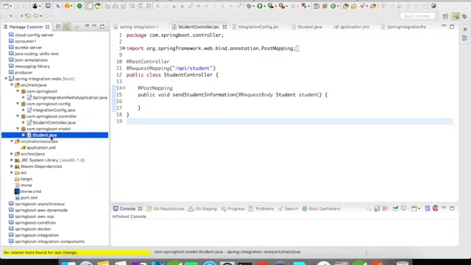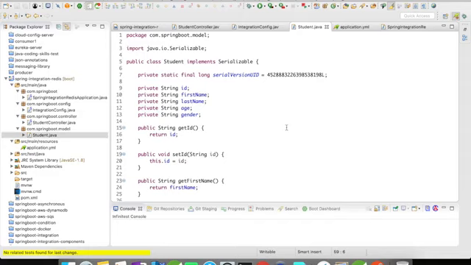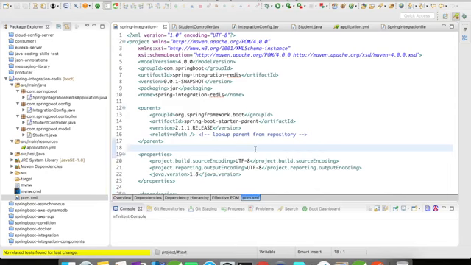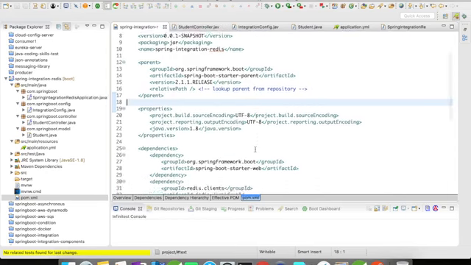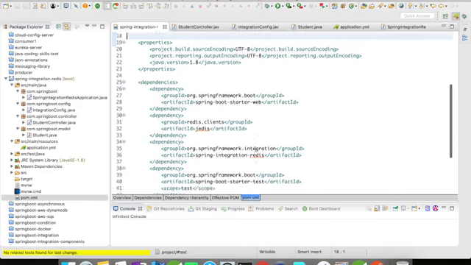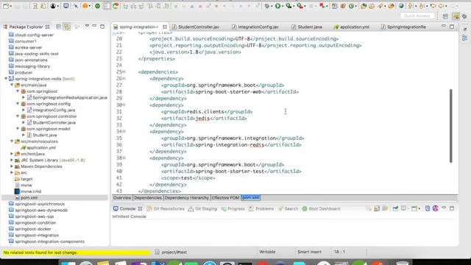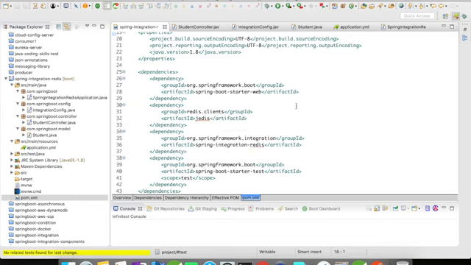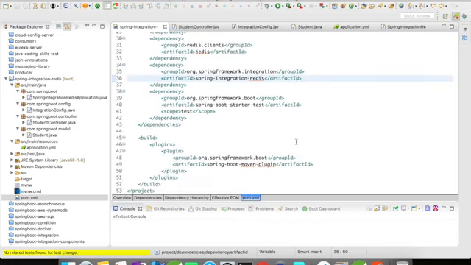I have a student object, which has ID, first name, last name, age, and gender. The application.yaml doesn't have anything, just the server.port. I'll quickly show you my pom.xml. I have the Spring Boot parent tags there, and then I have the starter web, the redis.clients for Redis. Then I have the Spring integration Redis artifact added as a dependency here, and then pretty much the default things that come with the creation of the project.